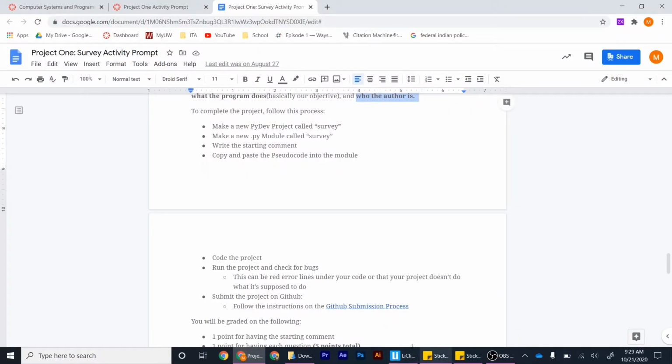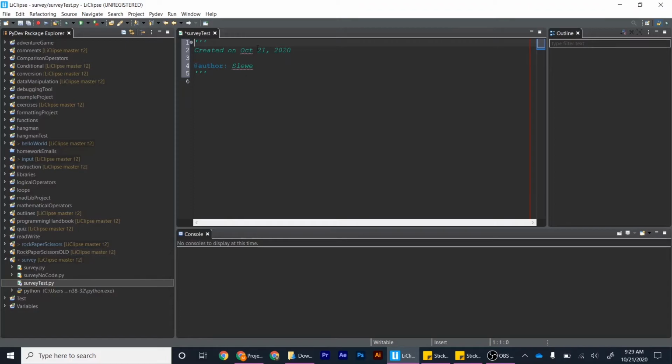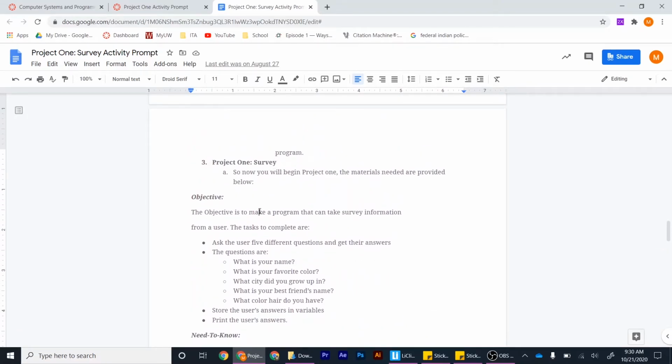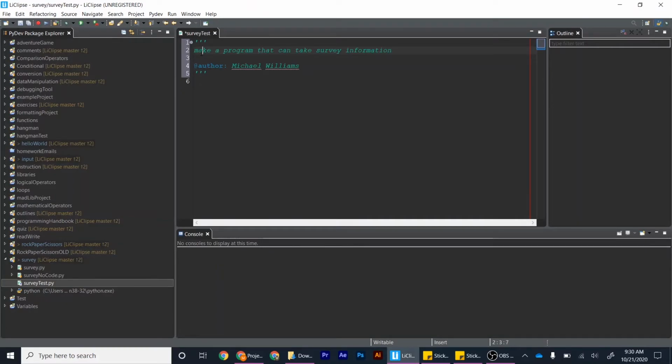Then you're going to write the starting line comment. So the author is Michael Williams, and the task is to make a program that can take survey information. I'll capitalize this to make it an actual sentence. And that's what we're doing.